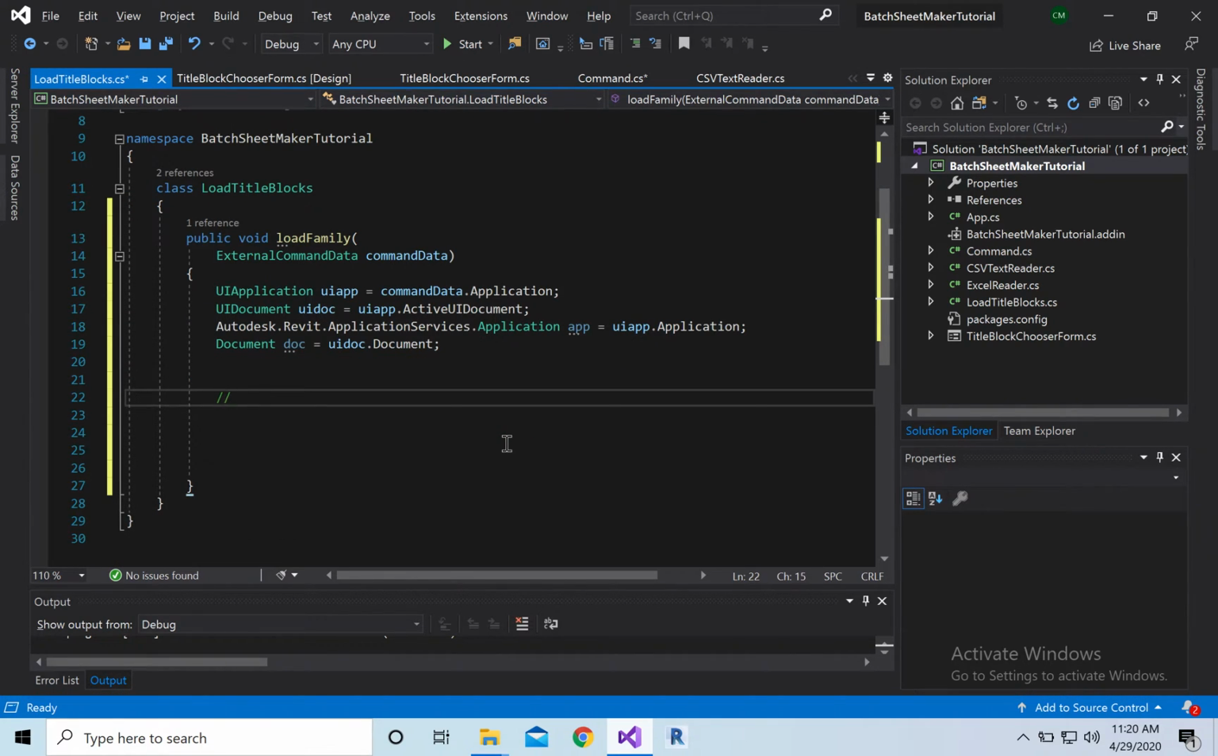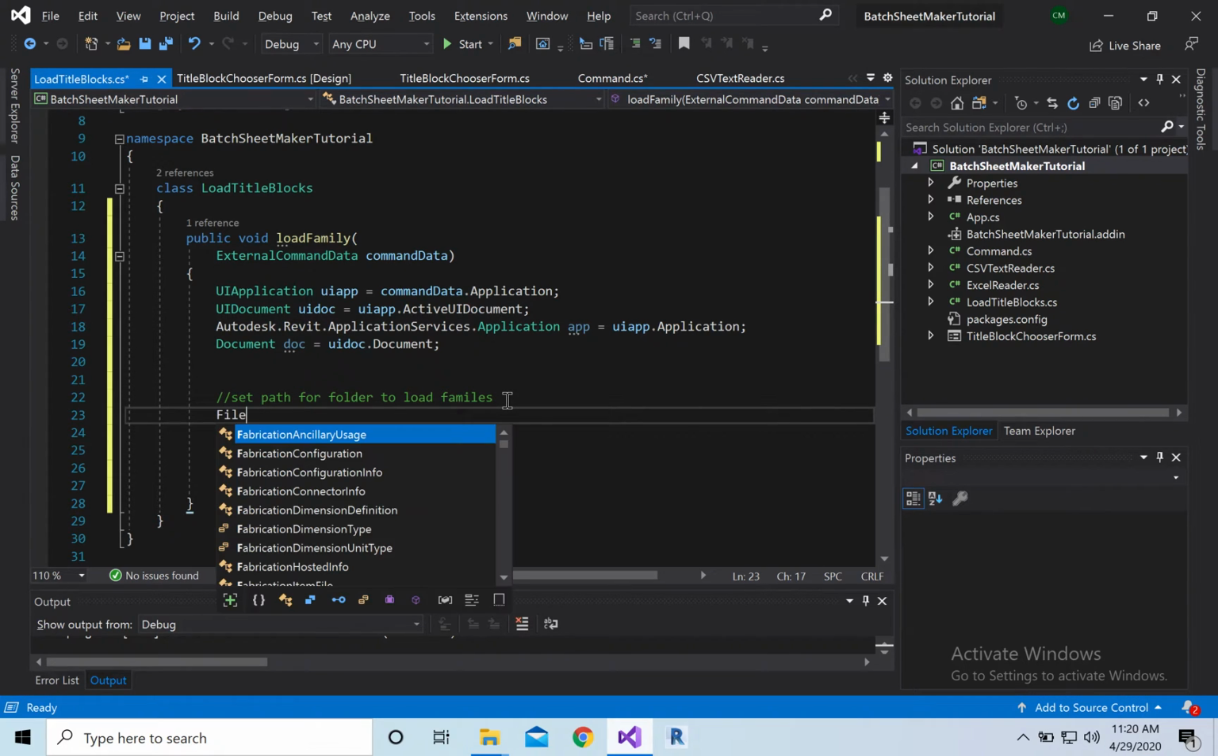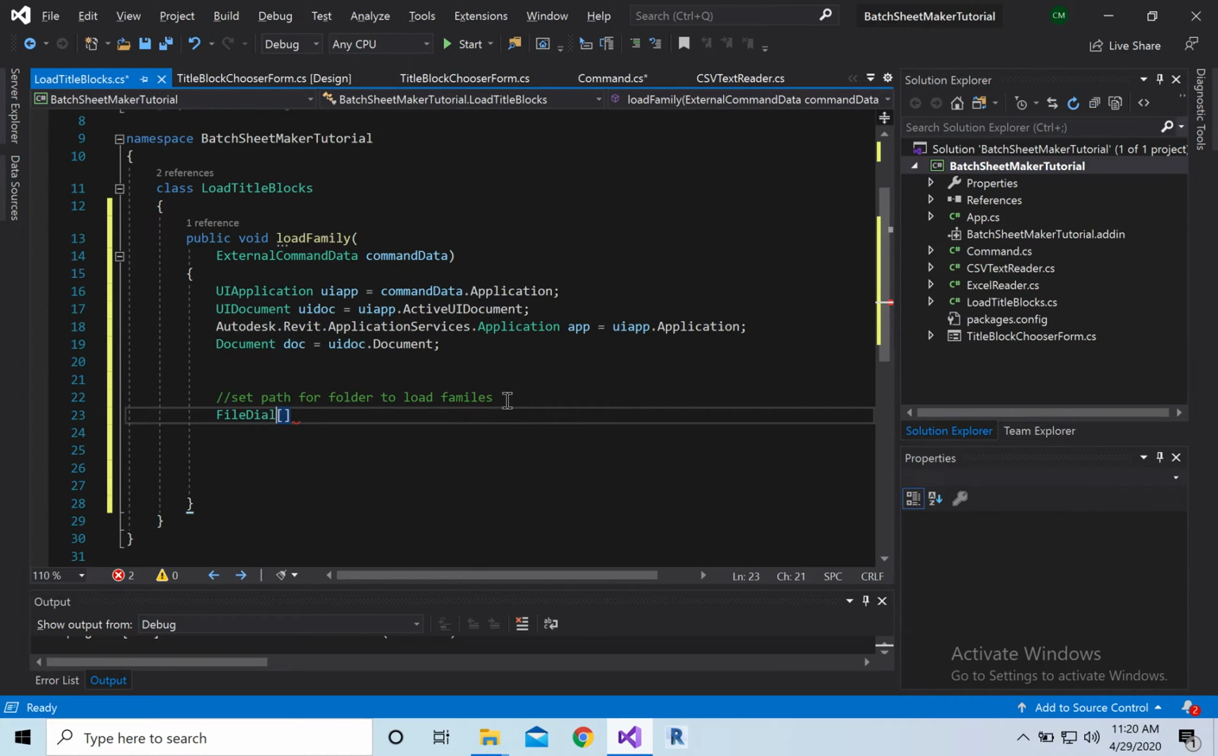And we're going to set the path to our family for loading. This is going to be the title block folder path to load families. You can also find a tutorial on this in one of my other videos for loading multiple families at once. Now FileInfo, file is equal to, oops. First, we've got to set the path.